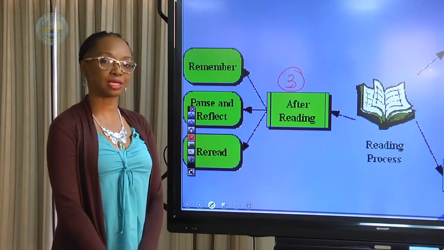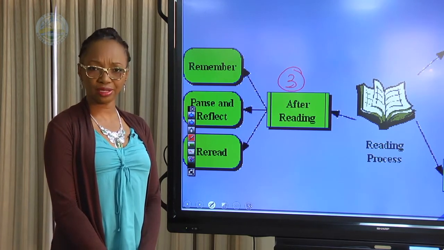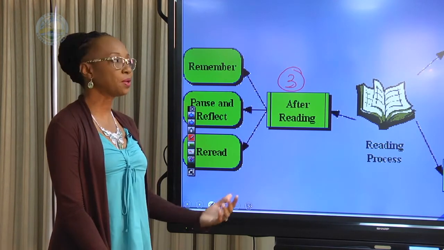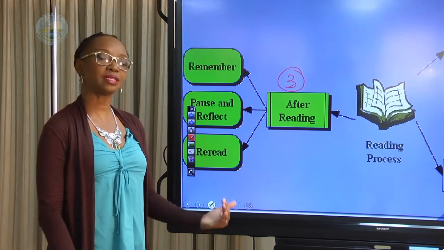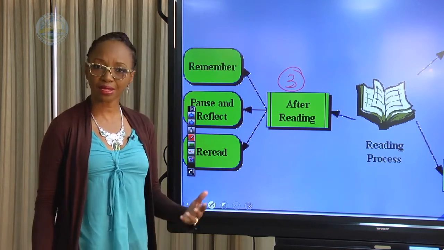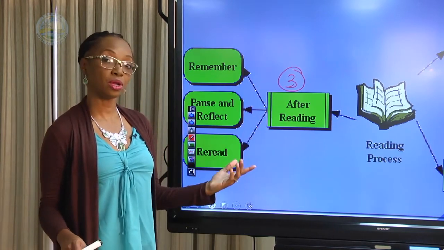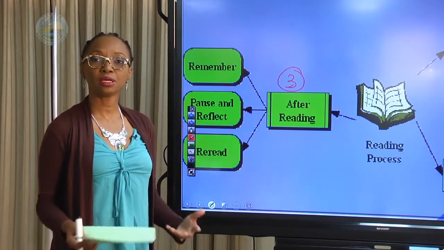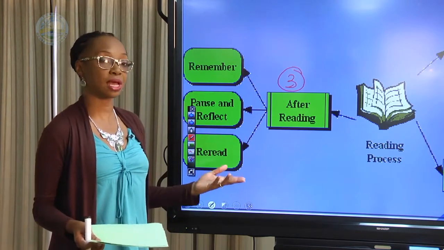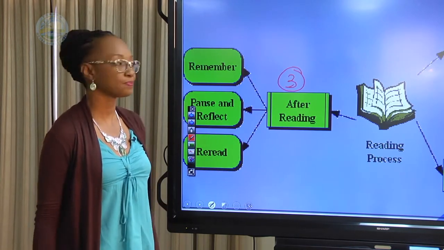And you need to also set a purpose. Why are you reading? What is the purpose of this reading? Because that is also going to impact on what you plan to do, what you're going to take with you, and why you're going to actually be engaged in this exercise before you actually start.